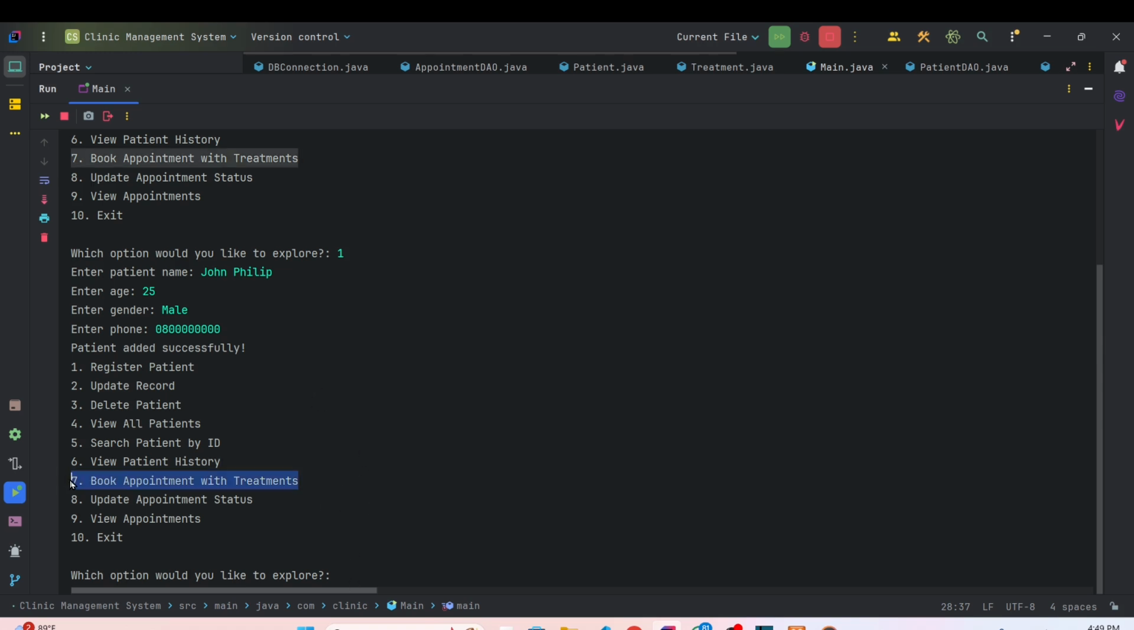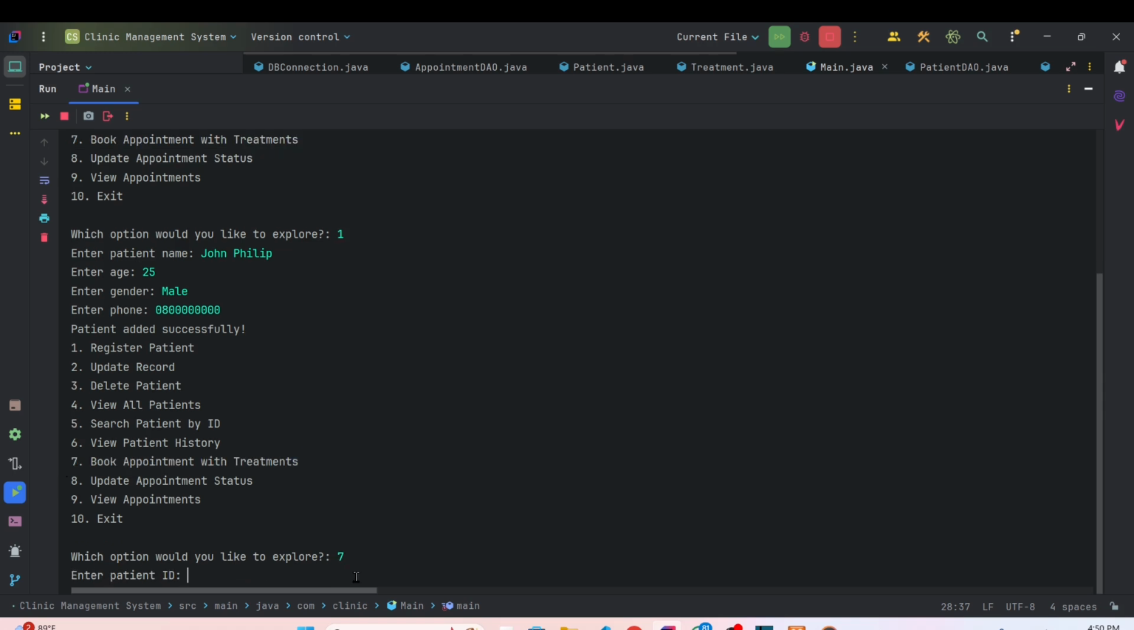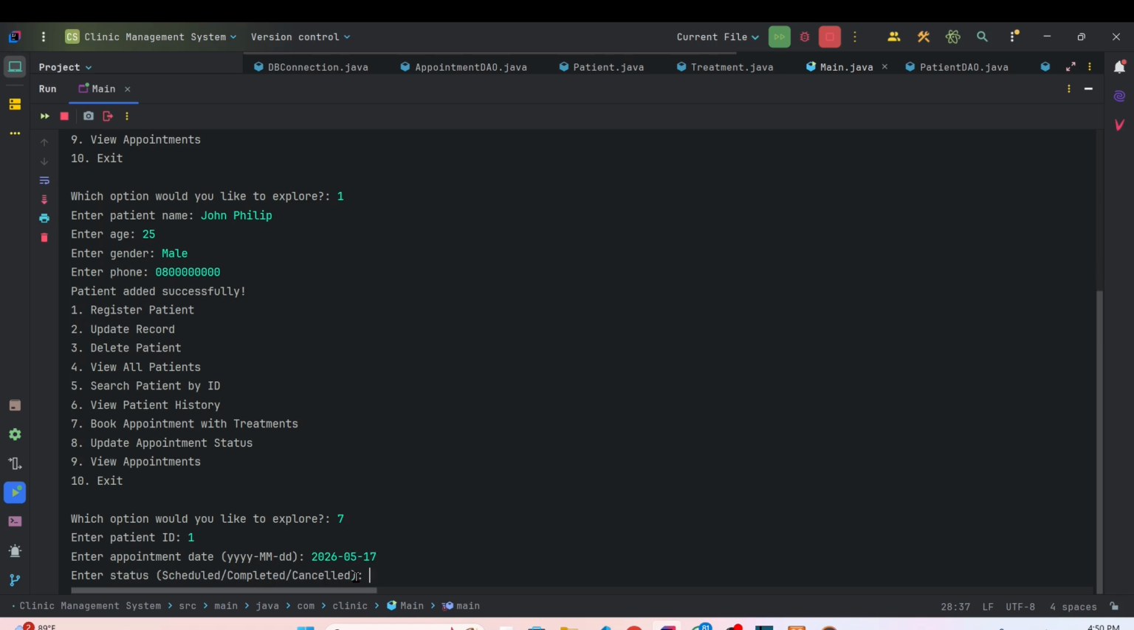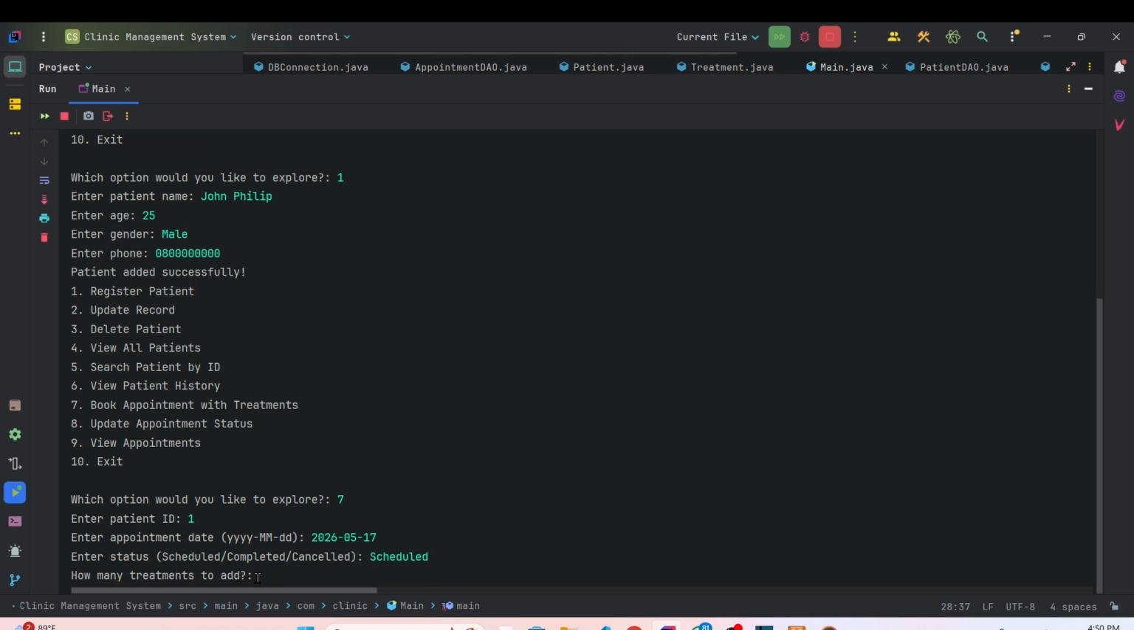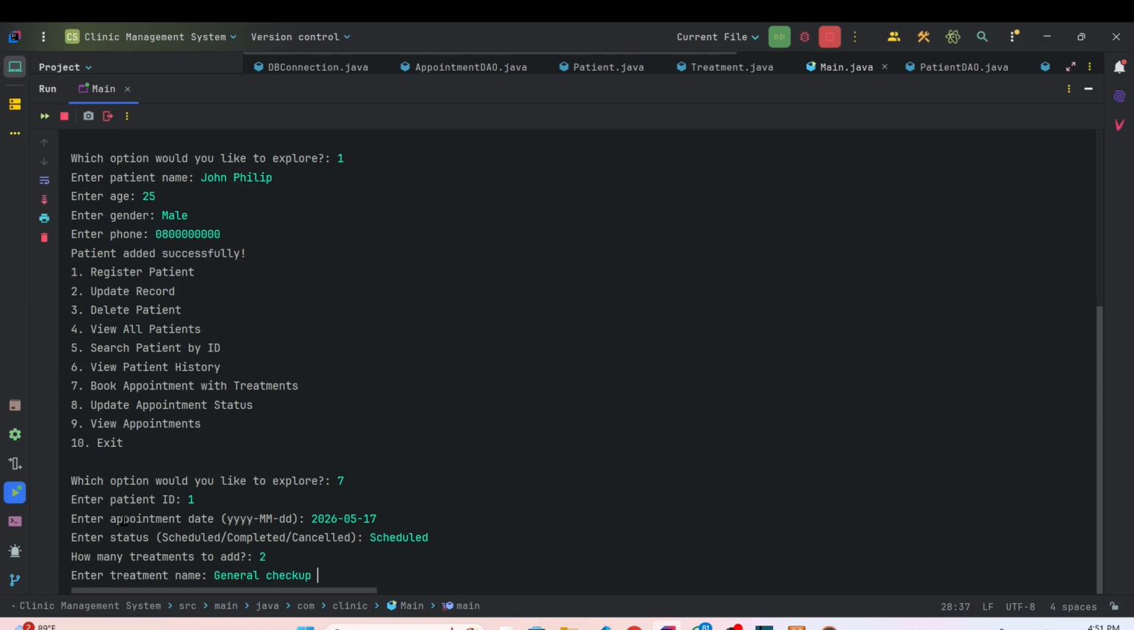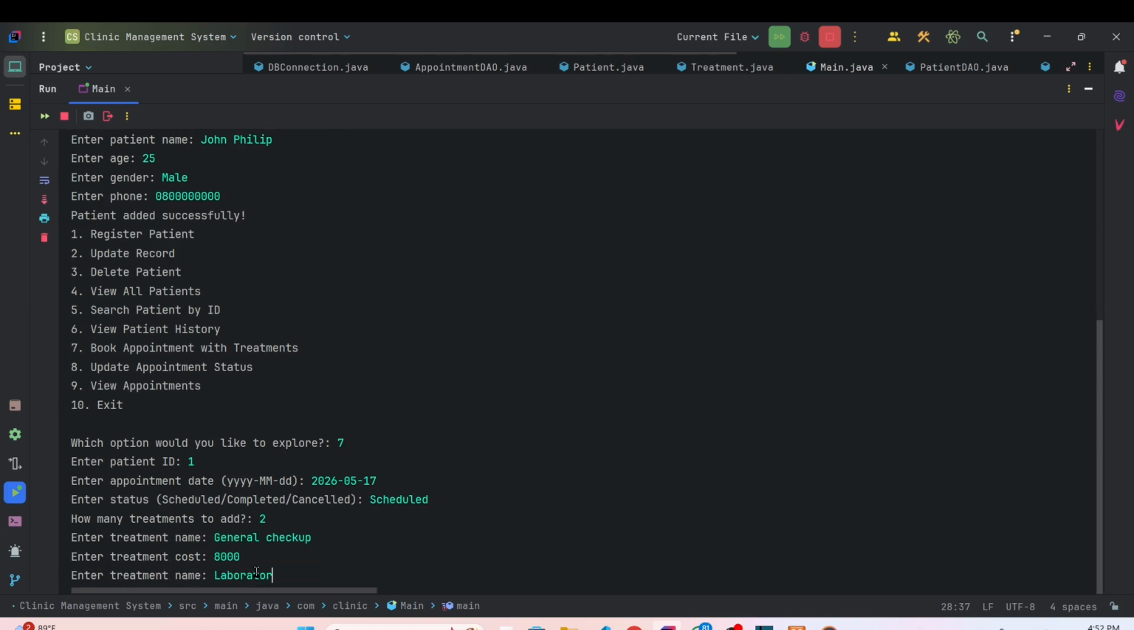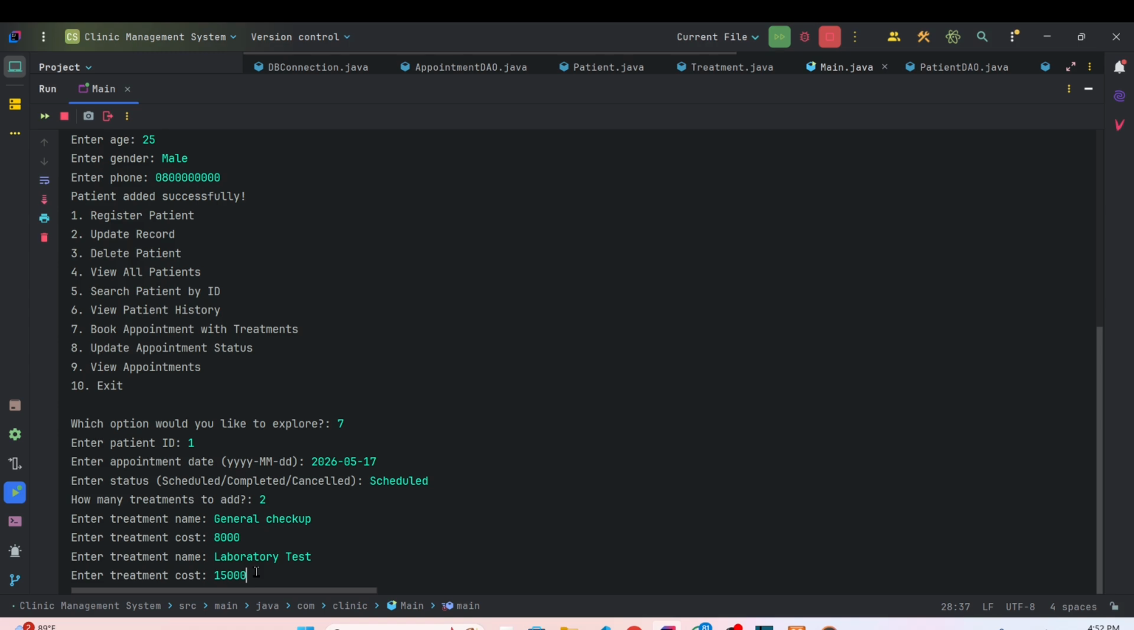Next, I would like to book an appointment along with treatment for this patient. So I will enter the patient ID as 1, set the appointment date to May 17, 2026, and mark the status as scheduled. After that, I will add the associated treatment. In this case, 2 treatments will be recorded: a general checkup costing 8,000 and a laboratory test costing 15,000.